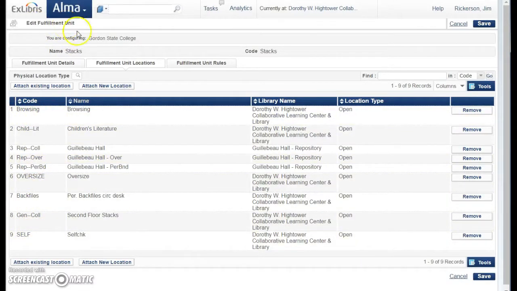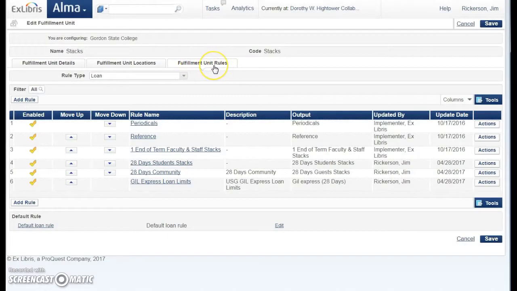The rules that apply to these fulfillment unit locations can be found under the Fulfillment Unit Rule tab. And the way the rules work in Alma is that the rule that's on top is always the one that's going to be applied first. And then if this rule is not applicable, it goes down to the next rule in line, and then the next one, and the next one. And if none of these rules apply to the particular book that you're trying to loan out, then the default loan rule is applied. And the default rule for us is non-circulating.